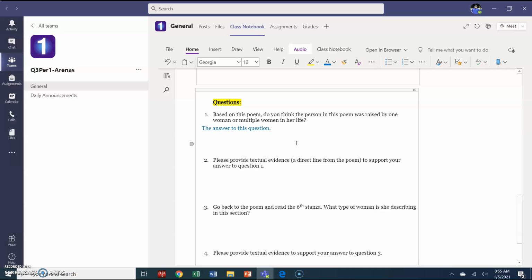So these are just a few tools that you have available in Class Notebook. Hopefully this is helpful for you.